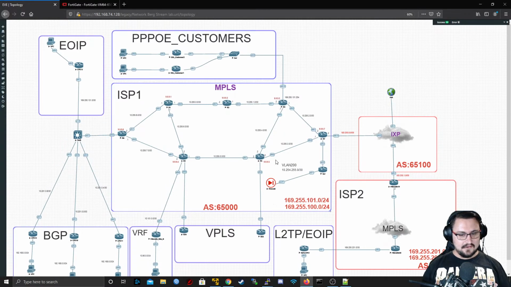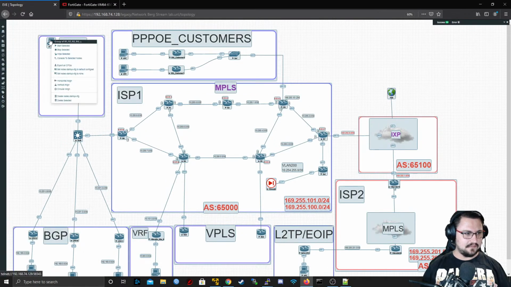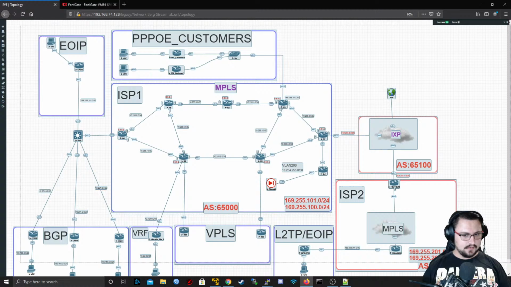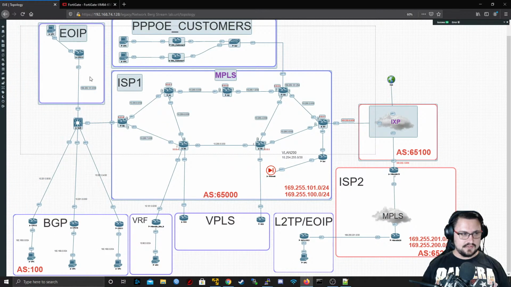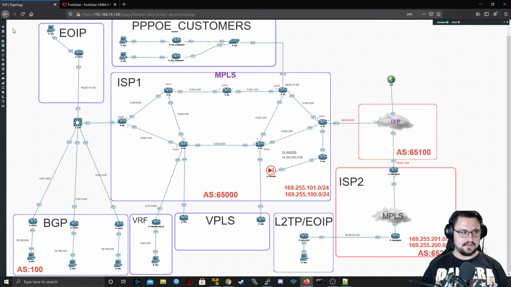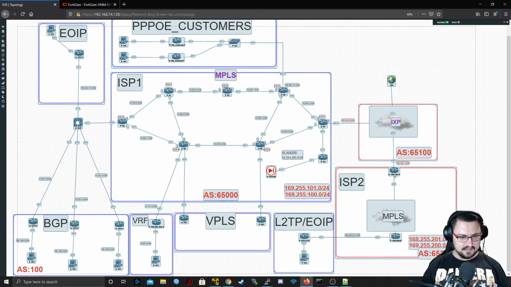Alright, now let's turn off all this equipment again, because I don't want to be adding any more to this topology just yet. I think this will confuse a lot of new viewers if I just throw this topology at you and say, hey, we're going to do all of this and that.